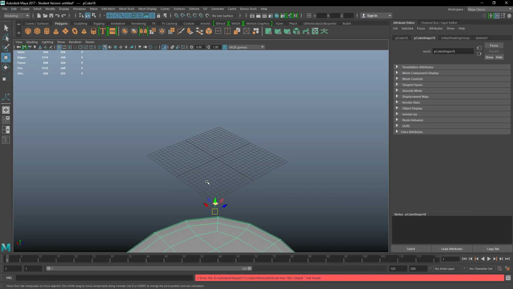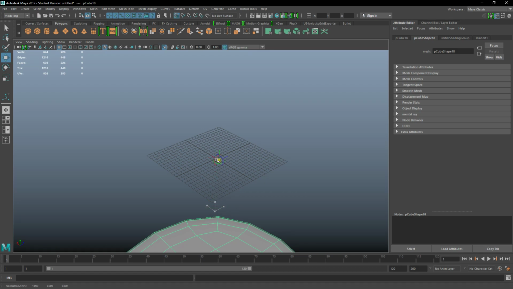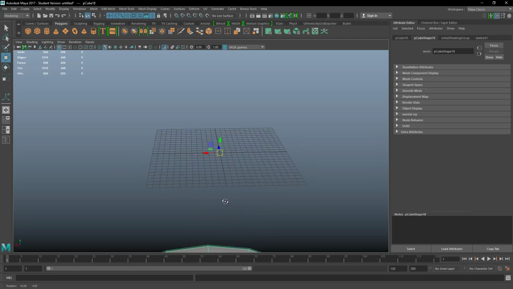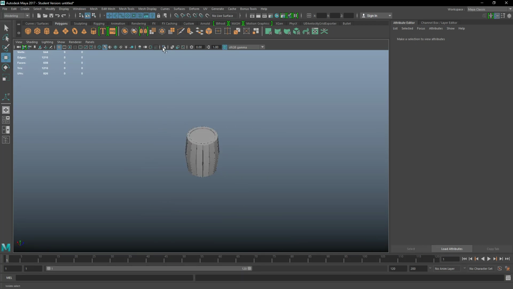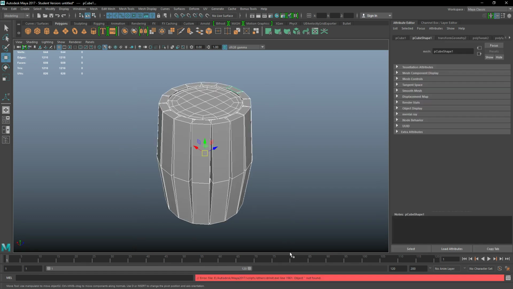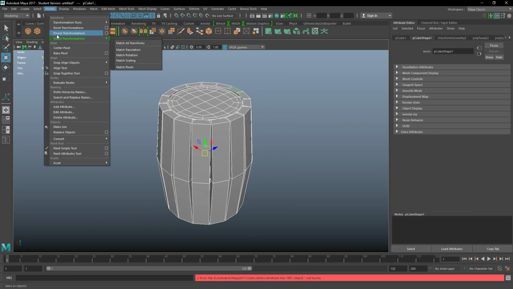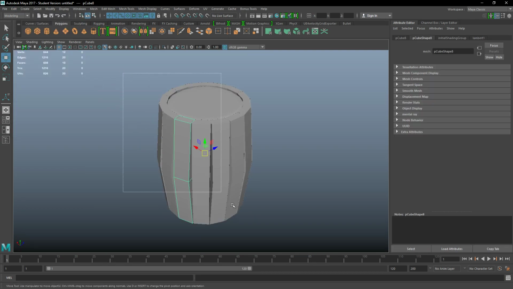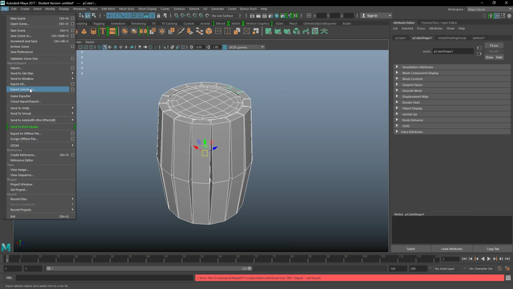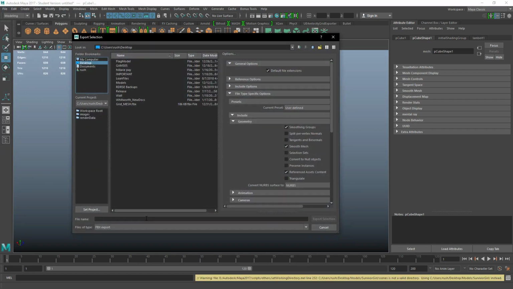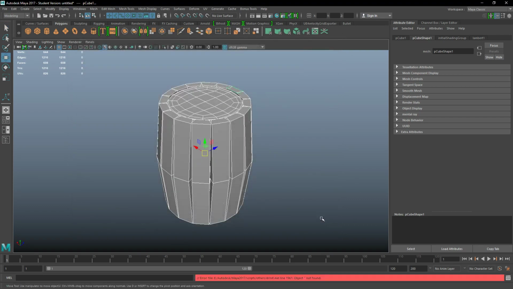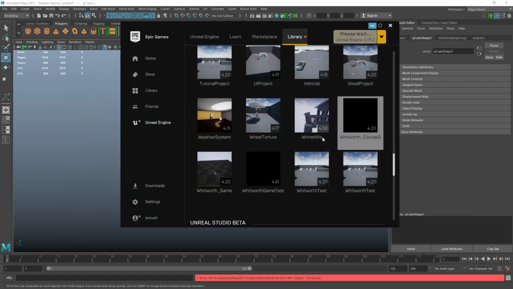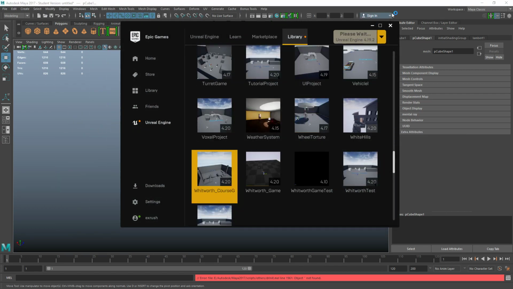Nope, he's not. Okay. Hold D and X, grab the center, snap that to the center there. Okay. Unisolate. So now we have all these parts. So we can modify, freeze transformation, edit, delete all by type history. And of course you'd want to do all the UVs and stuff like that. But so file, export selection, desktop. And of course this is just one way to do this. But export. And now we're going to hop into Unreal.